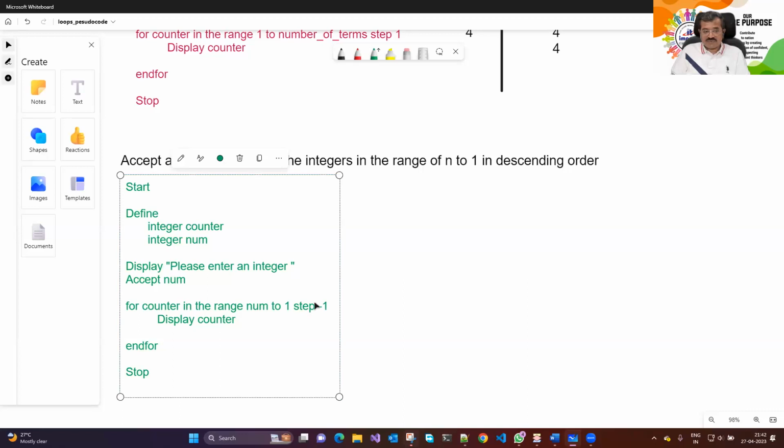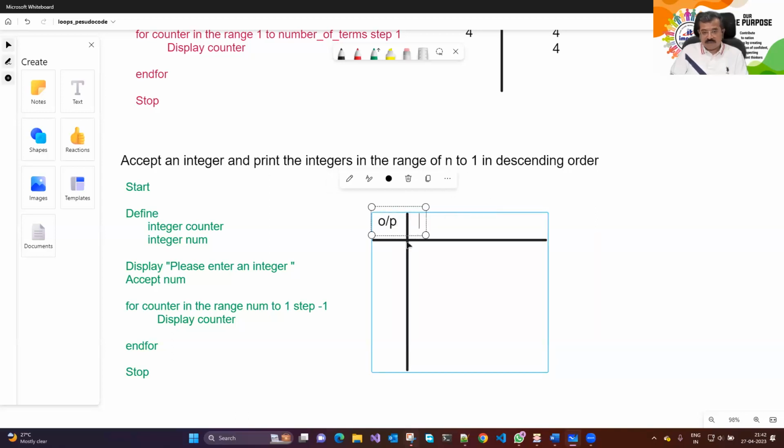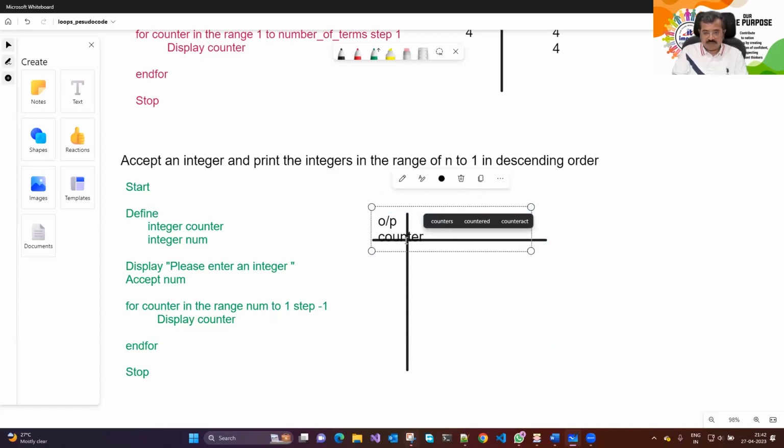I'm saying step -1 this time around. Don't worry, I'm going to solve the problem statement that was given to you. All the variables will go above this, so here is what your output will be. Your output is here. Then we have the first variable, number, and the second variable, counter. These are the two variables that we have in the code.